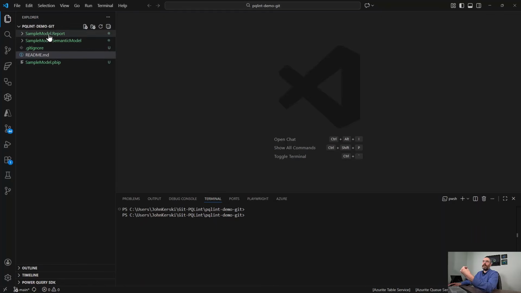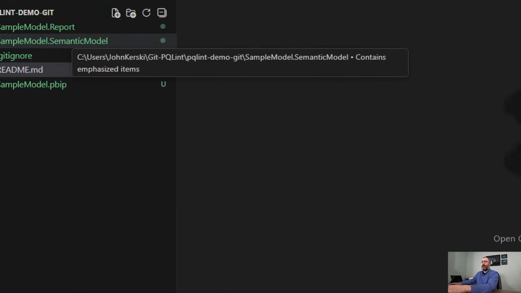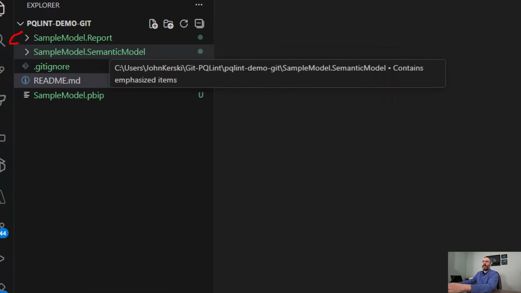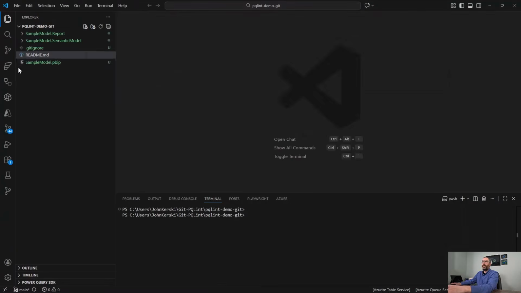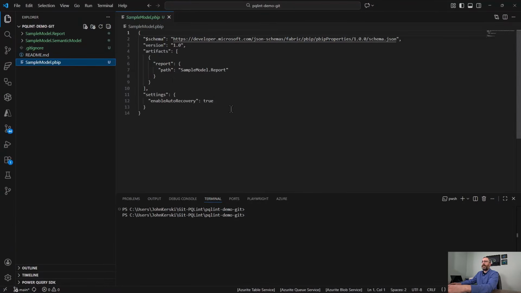This has now created the structure of the Power BI report that we have open in plain text. It's broken down by the report content, so those are your visuals, your semantic model, so that is the Power Query and the DAX measures. We'll talk about git ignore here in a second, and then a PBIP file. Now the PBIP file, I'm going to click on that, is just a JSON file that is a pointer to working with the report. And that is important to know.